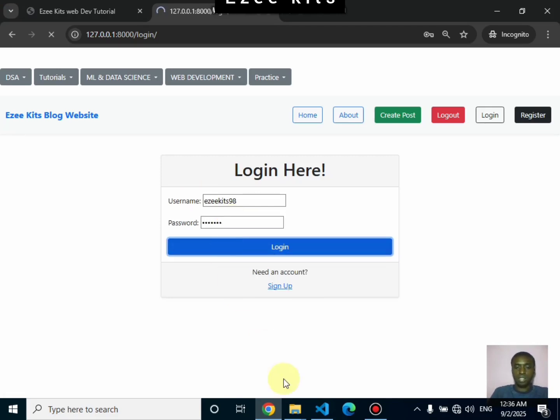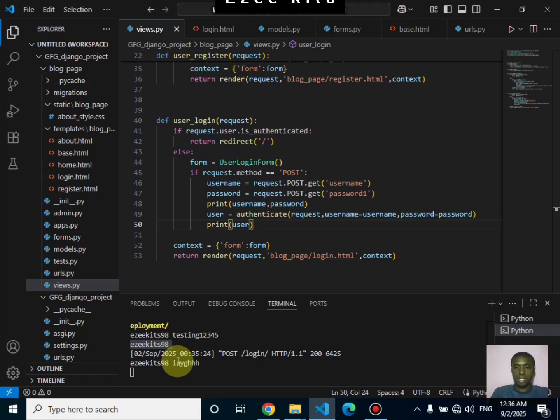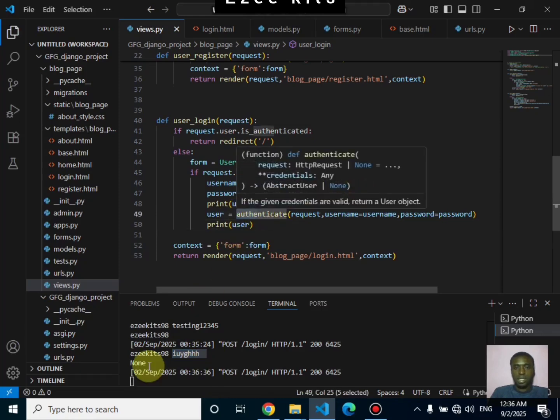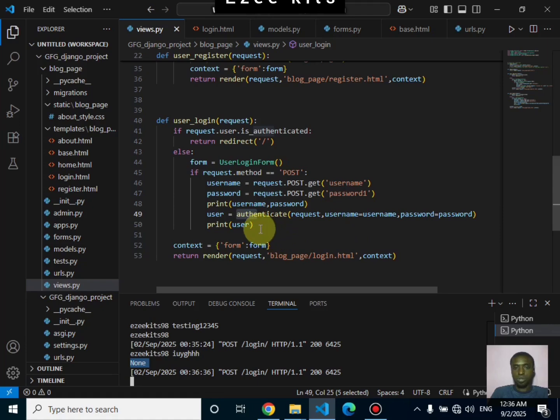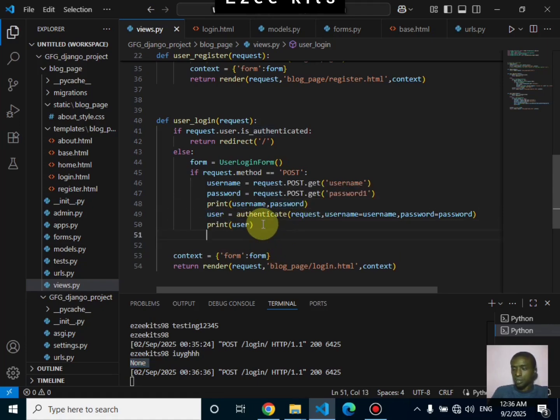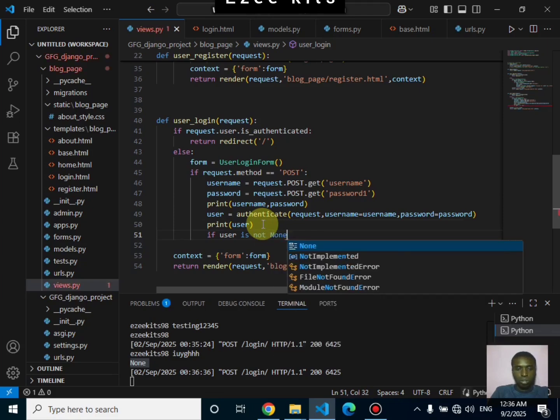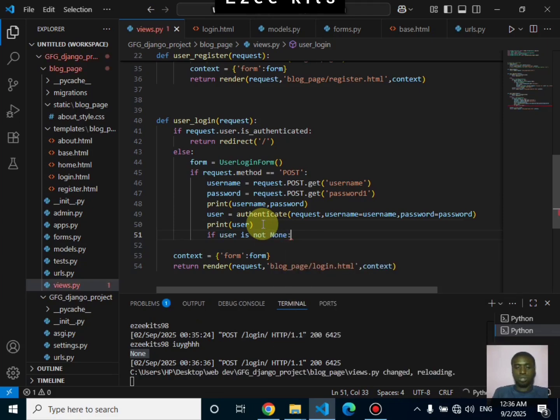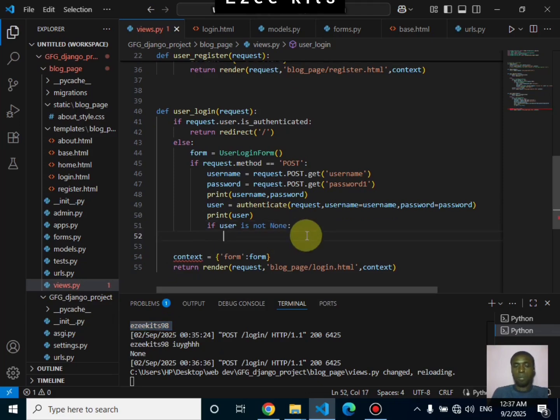I just entered it. I click on login again. So you can see the username that I entered here and the password. Then it's trying to authenticate. If it is done authenticating and nothing matches, it's going to return None. So with this idea, we can say, if the user is not None. Remember, if it's done authenticating, if the user exists, it's going to display the username. If it does not exist or doesn't match, it's going to return None.